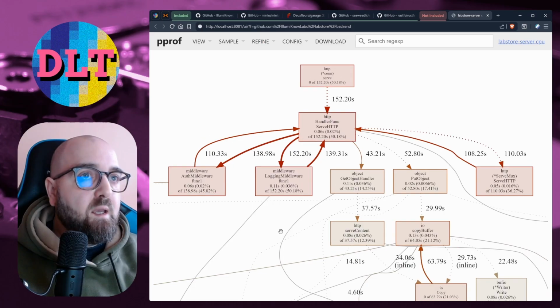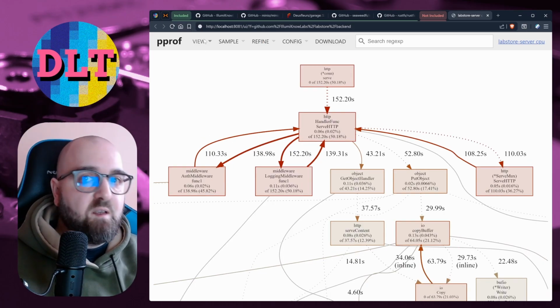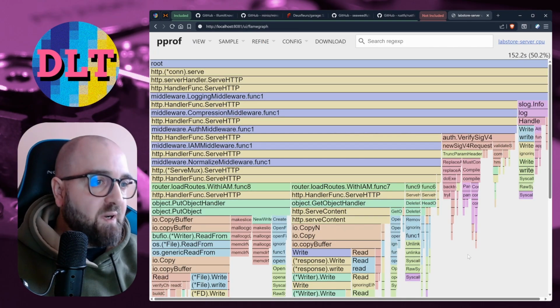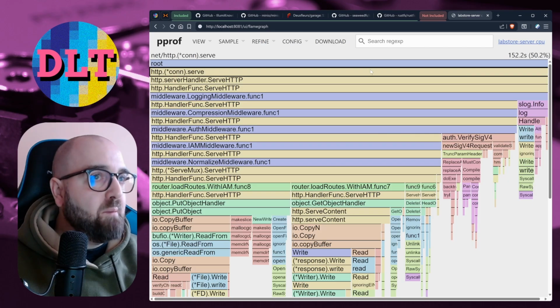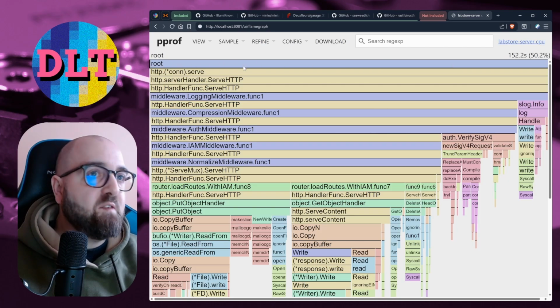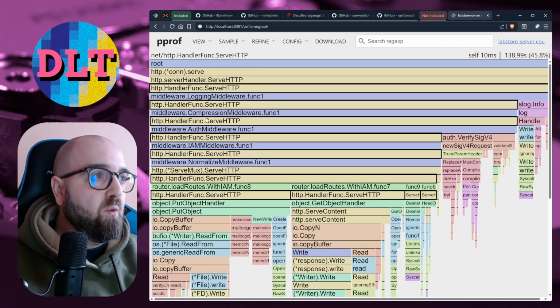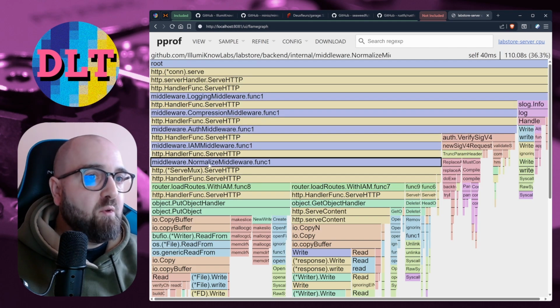But it's much easier to understand exactly where time is being spent if we go into the flame graph view. With the flame graph view, you'll be able to see that everything starts from root, serve, and then you go through the middleware that we've got.